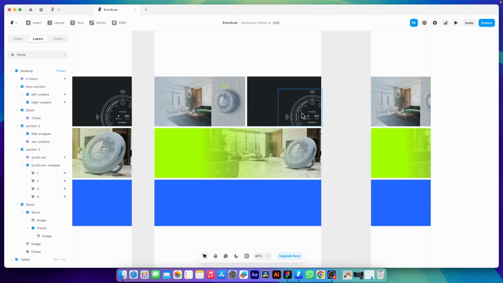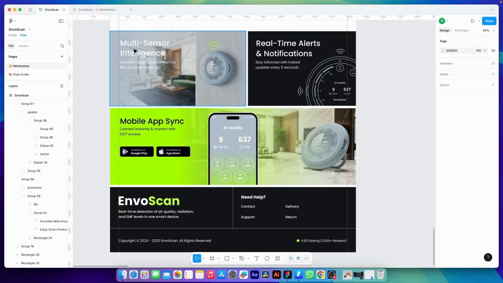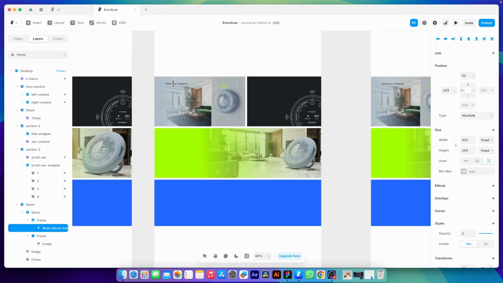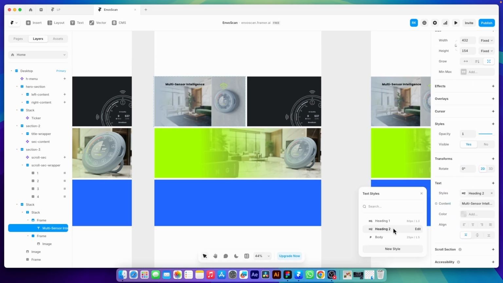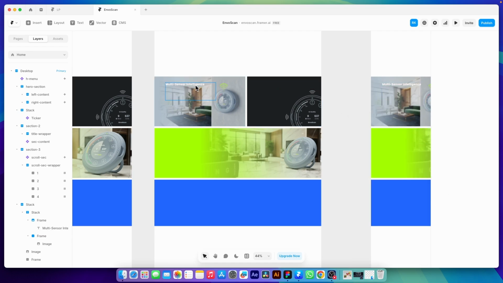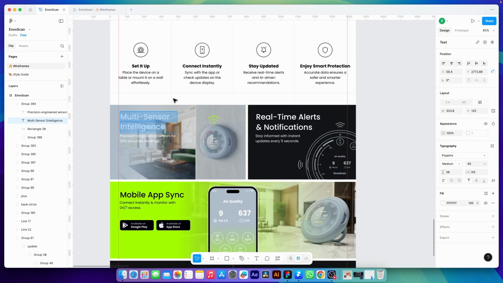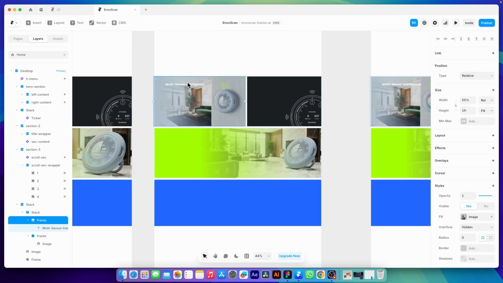Alright, now we'll add the text in each box. Select text, copy the text from Figma by pressing Command or Ctrl C and paste it by Command V. Then apply the style which is already added, Heading 2. It looks small. Let me check. Now I think we used heading 1 here.